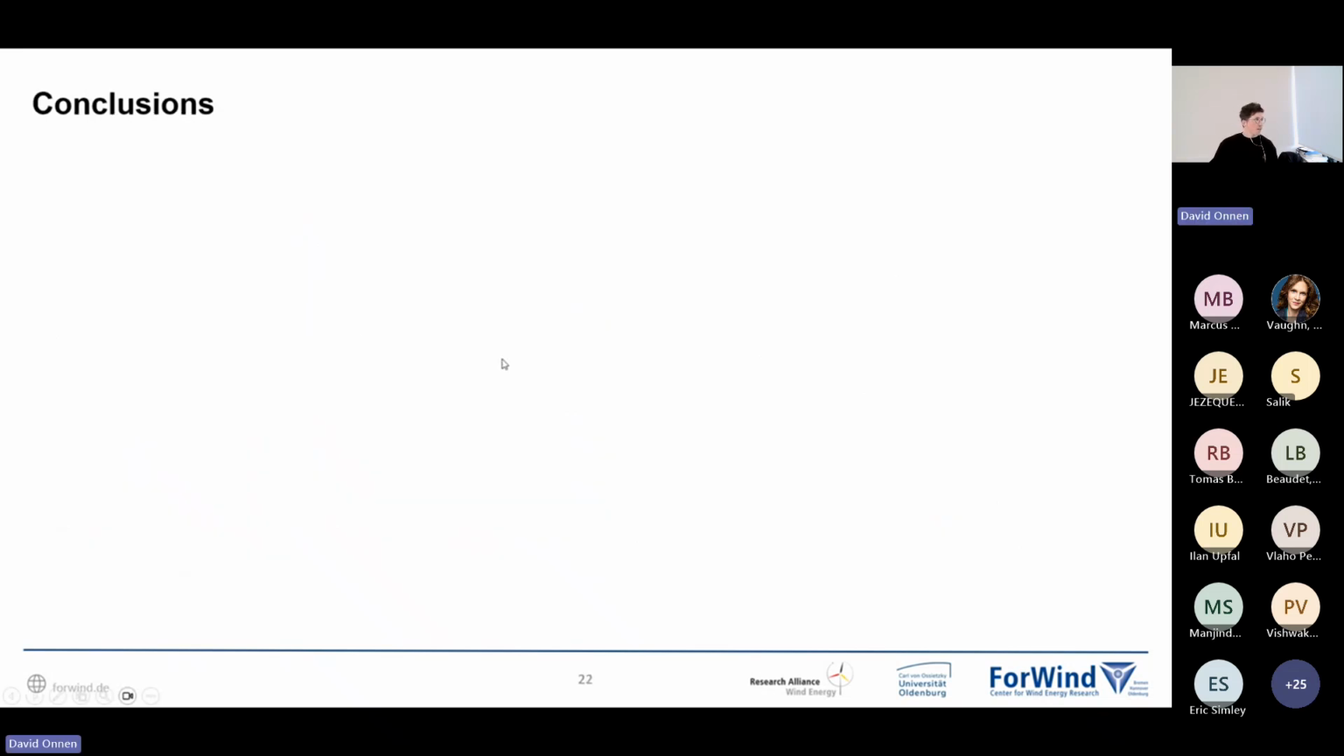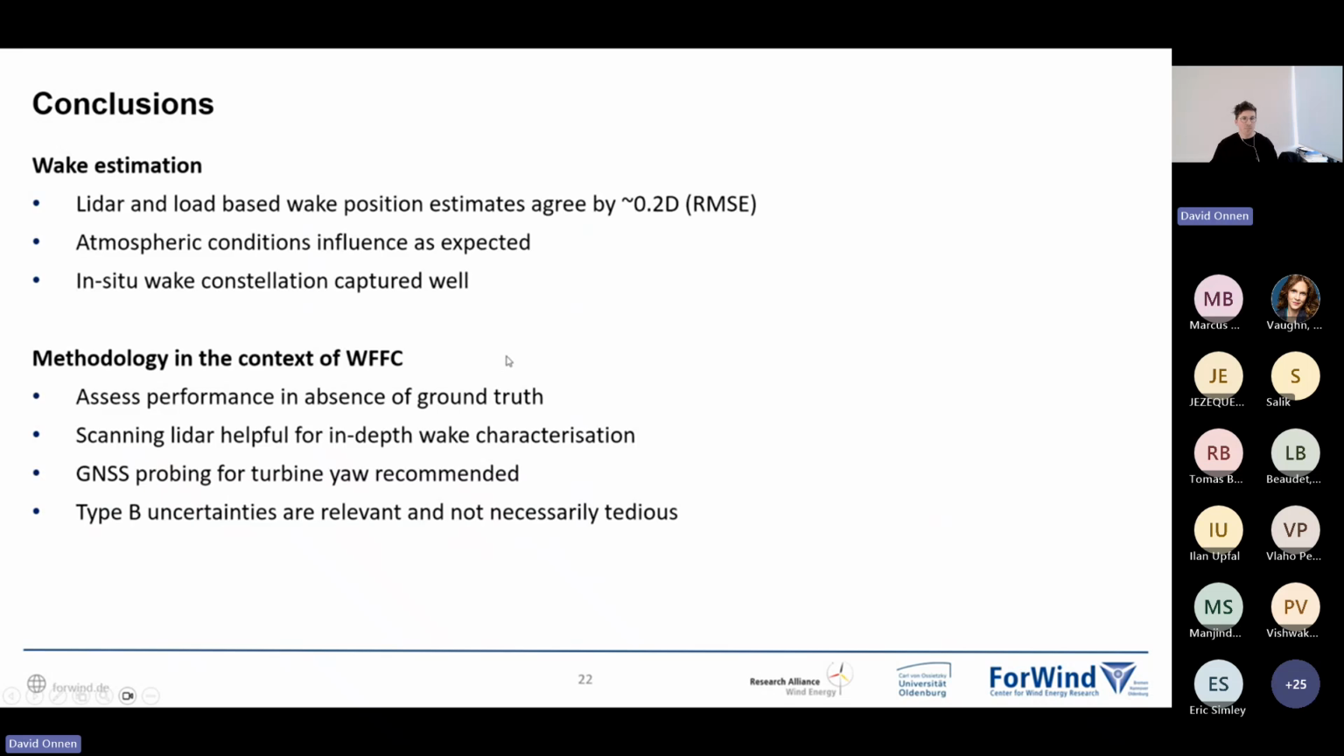Coming to the conclusions. My time is nearly up here. Wake estimation: here we see lidar and load-based wake position estimates agree rather well, with approximately 0.2 D root mean square error, and also what I just showed, around 90% within the uncertainty range. Atmospheric conditions have an influence, but generally we can capture wake constellations quite well. That's what we also saw in the time series there.